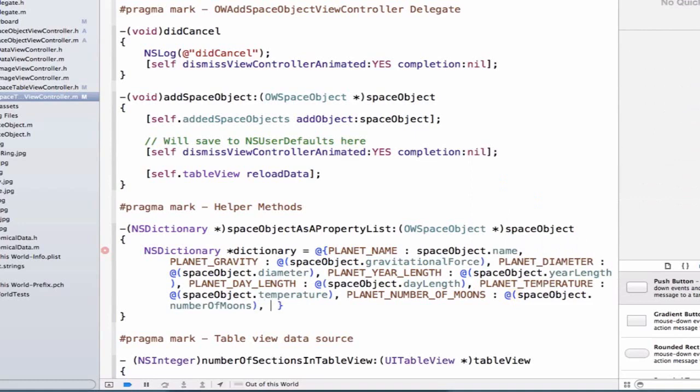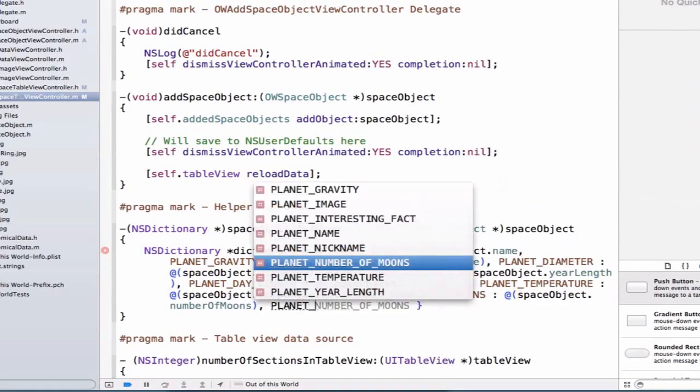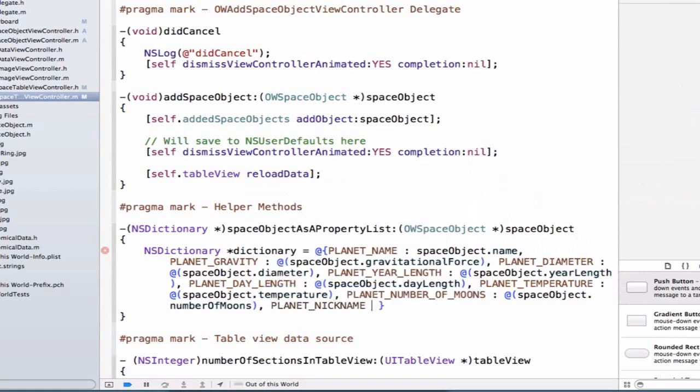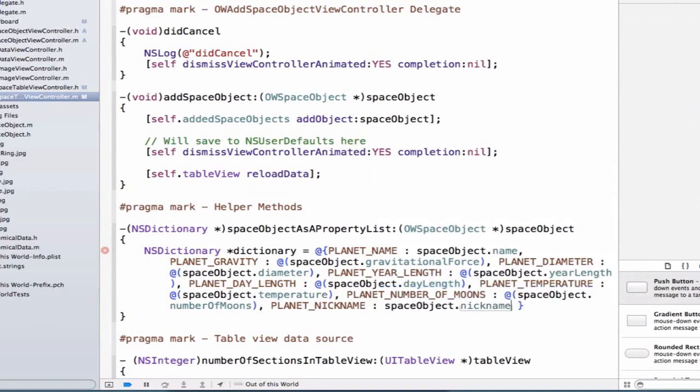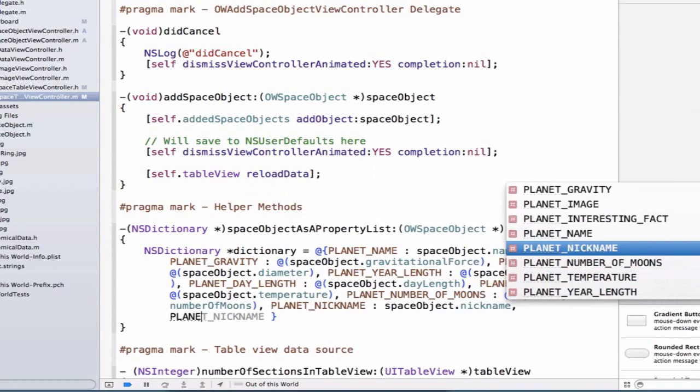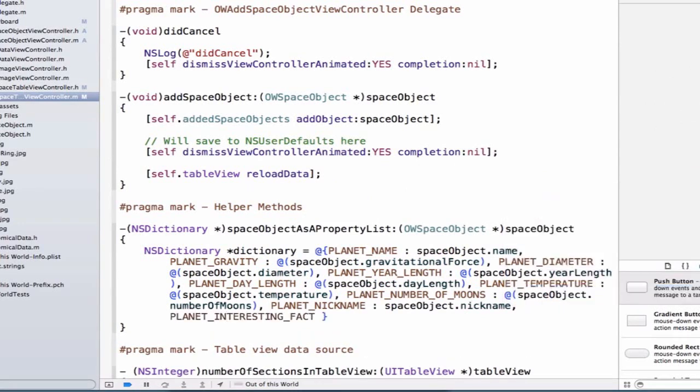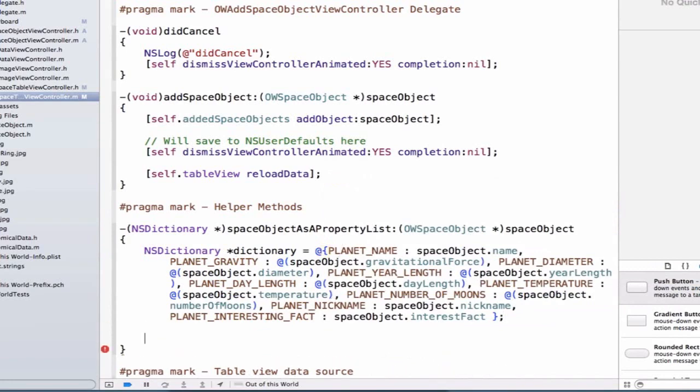comma. And next we need to do the nickname, so we'll say planet nickname, colon, spaceObject.nickname. And we can do finally our interesting facts, so we'll say planet interesting fact, colon, spaceObject.interestingFact. So great, we have created our NSDictionary here, and we can return this dictionary. But we're missing one piece. And what is that piece?